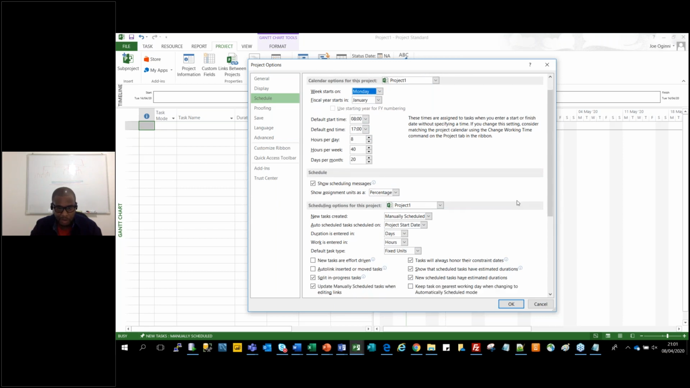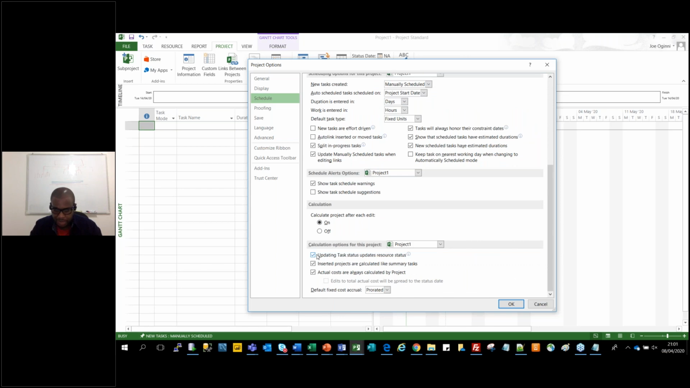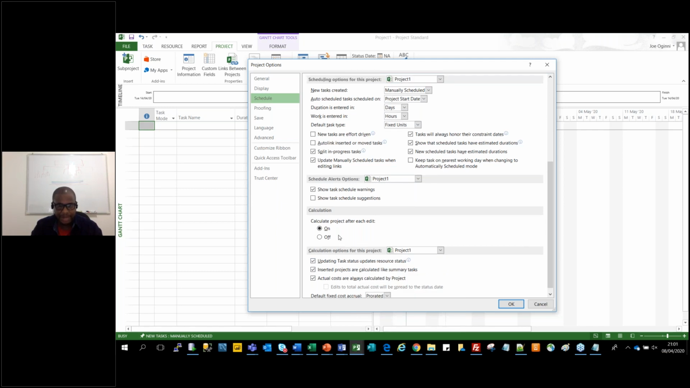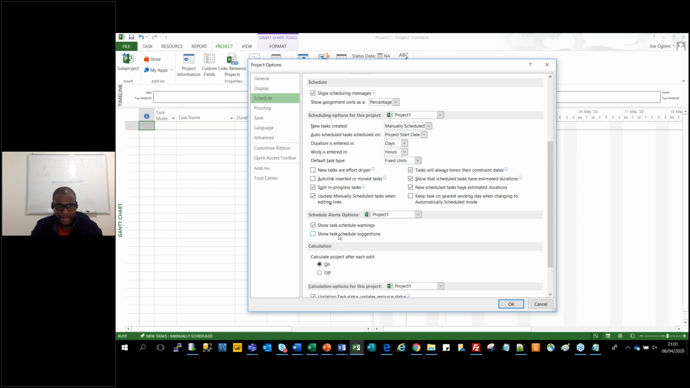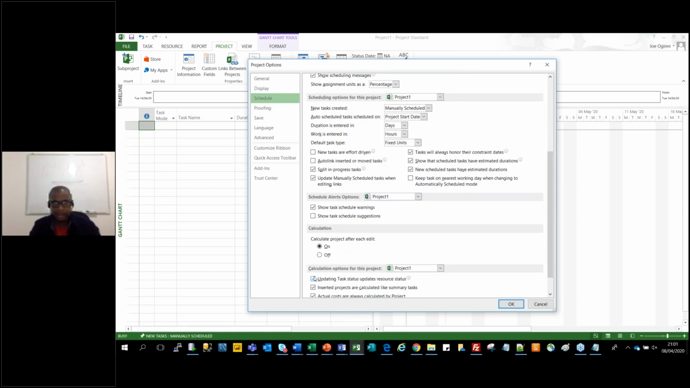The one thing you need to take note of here is to click the last option there, to automatically update task status and resource status. It might not be ticked on yours. Check that, make sure it's ticked. Those are the three things you do here: set your working days, the start of the week, and all that, and make sure you tick that so that Microsoft Project automatically updates your tasks.